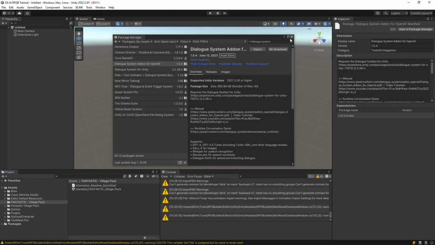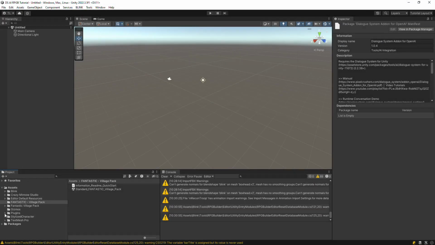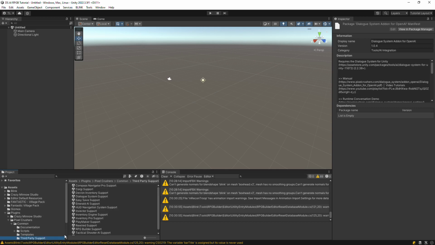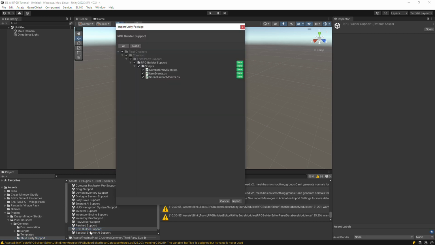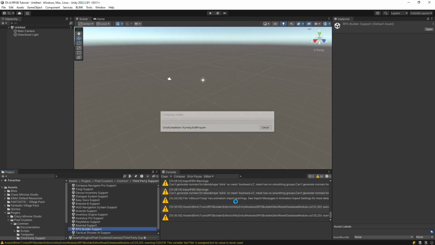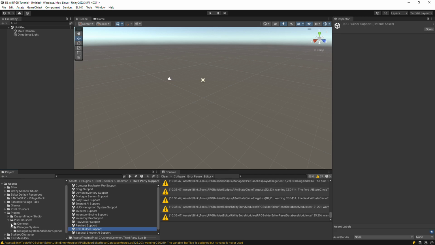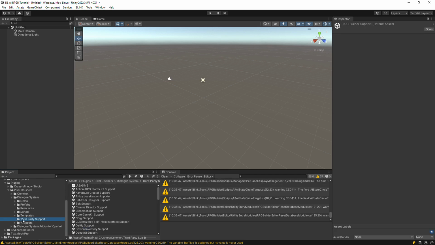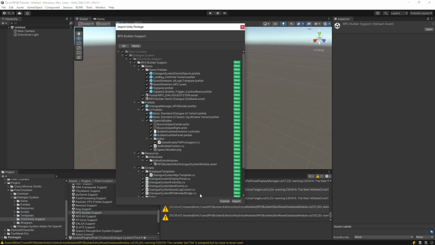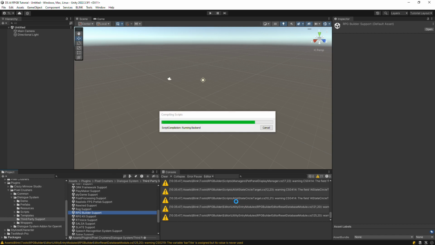To set up the Dialogue System's RPG Builder integration, we first need to import two packages. This whole process is covered in the Dialogue System's online manual and in a separate video on RPG Builder integration. The next step will be to configure the integration.